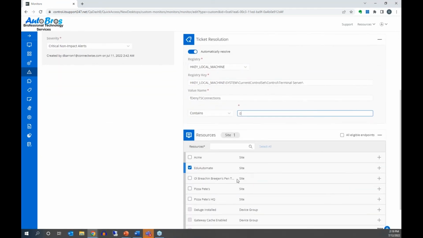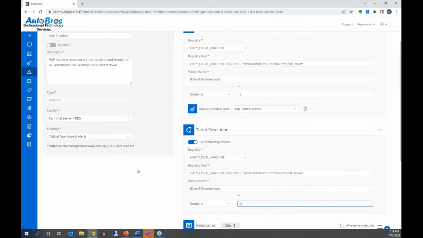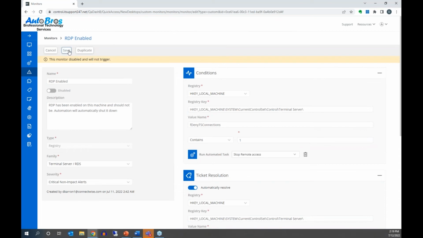And then I could go ahead and set up all the resources that I want. For example, this particular site, my EduAutomate team, unfortunately, it's an elderly care facility. They tend to get scammed a lot. I don't want them opening RDP, so that's why I built this monitor in the first place. So I'm going to highlight for that particular resource site, make sure that they're good to go. Then once I have all that configured, I can go ahead and hit save here.